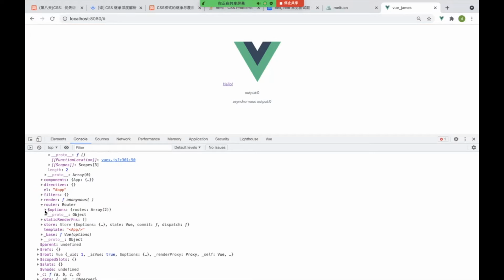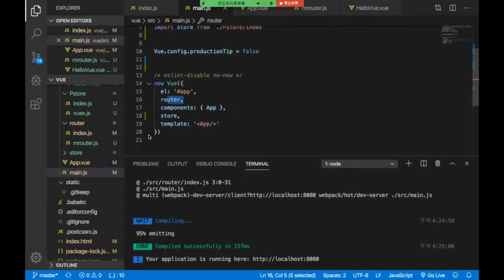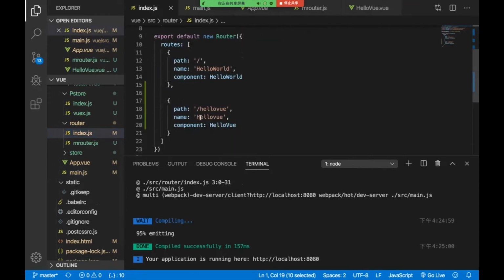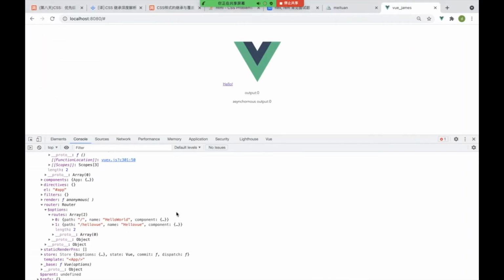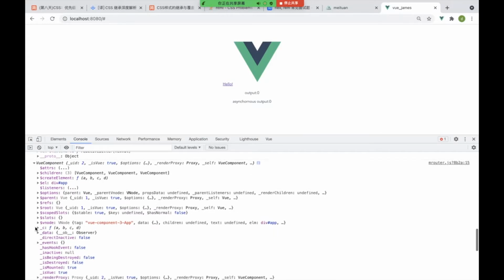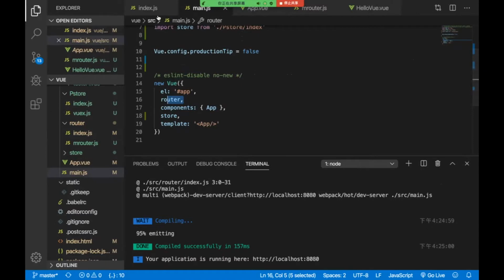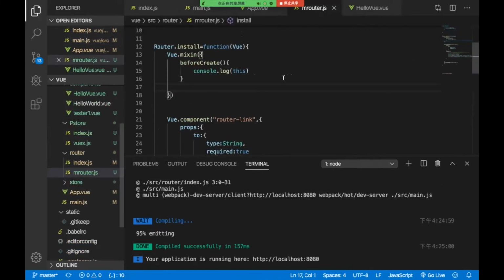Look, it has in the options a router, and it has two routes. That's exactly what we have defined here, right? That's exactly what we have defined here. So really, the parameters are passed in and stored. We can also check another one to see if its options have the same router. Let me check the options here. See, it doesn't have a router inside, which verifies again that the router has just been put into the root component, or the root Vue instance, rather than other instances.